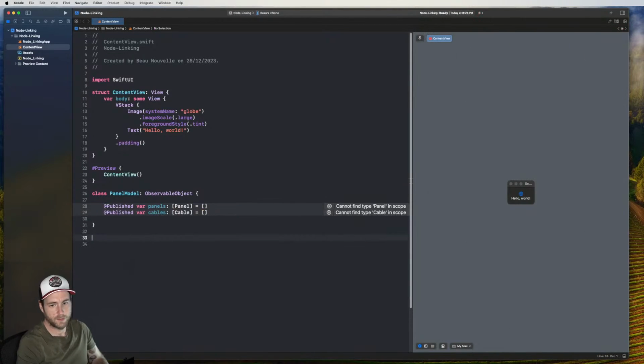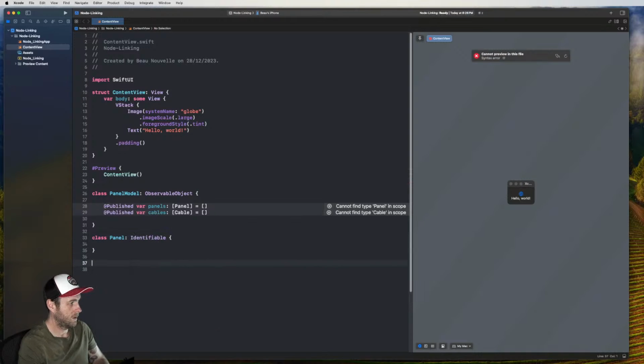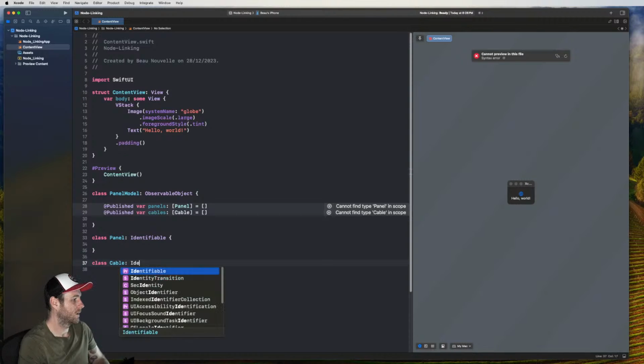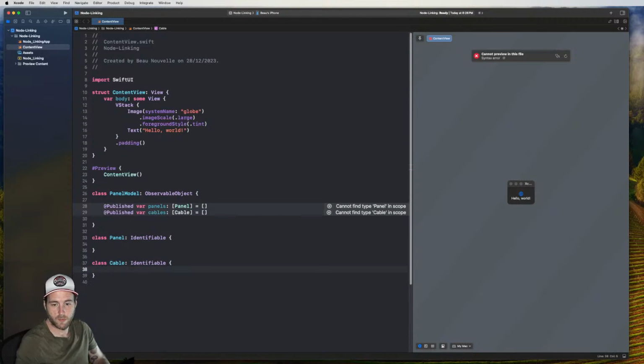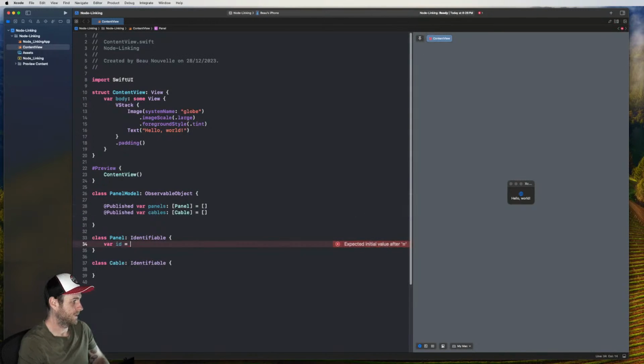Right, so what we can do now is create a, call it a panel, make it identifiable, and then we'll create our cable, make that identifiable as well, because we're going to be looping over these in order to draw them. And we need an ID because it's identifiable, so we're just going to go with regular UID.